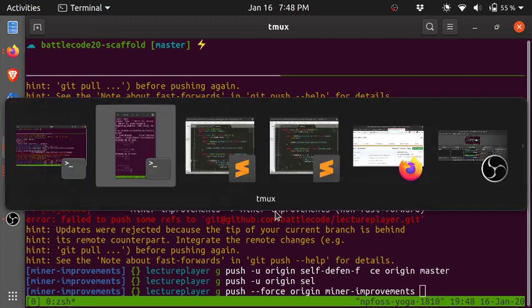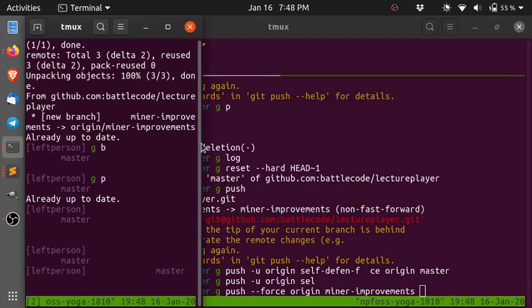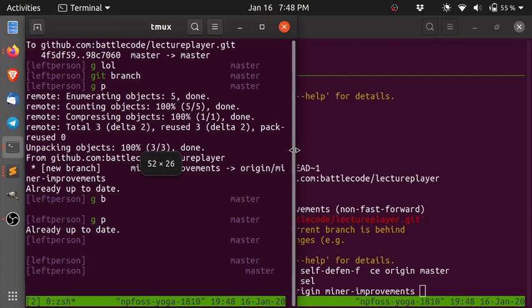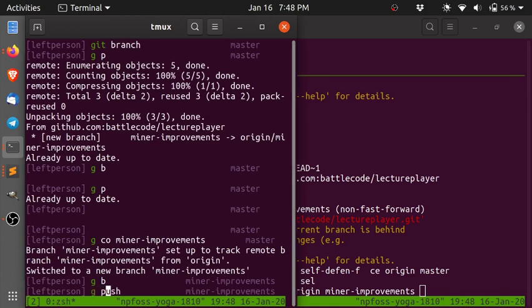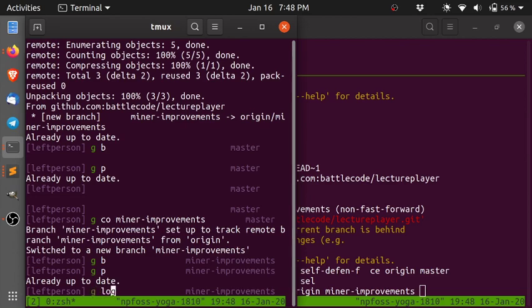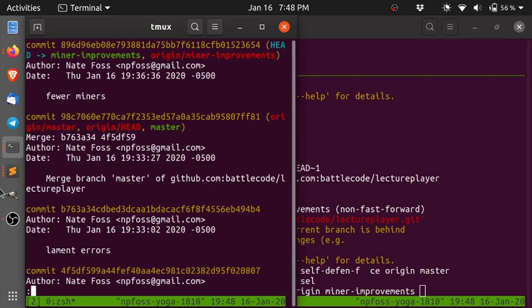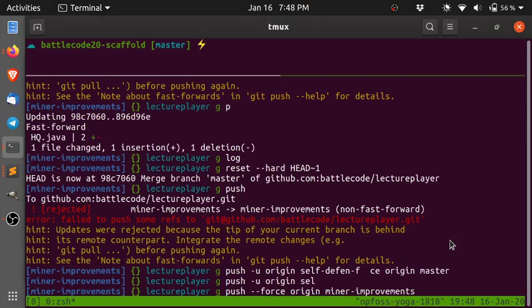So just to make our lives difficult, I'm going to make left person do exactly what we don't want. So left person is going to git checkout minor improvements. Okay, so now left person has minor improvements. Left person has all the commits, including the one that we don't want, fewer minors. Okay, so we're gonna force push with right person.